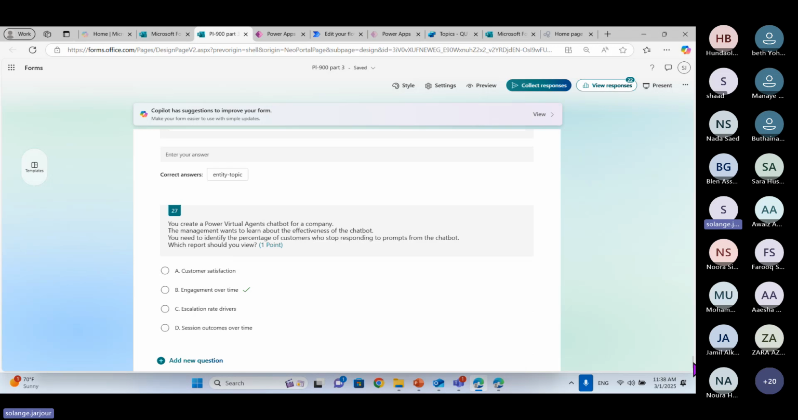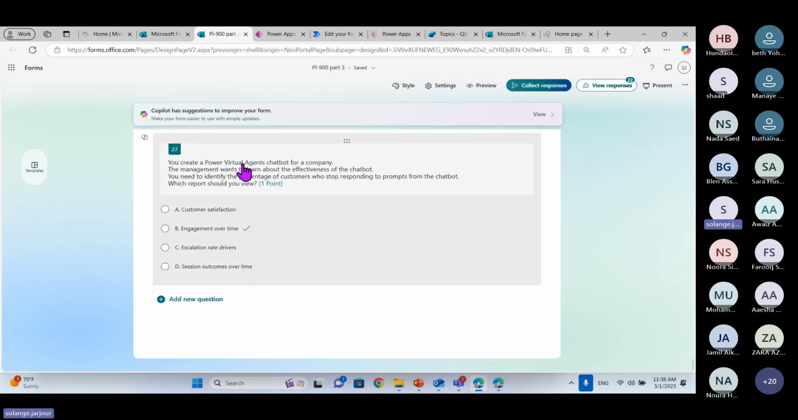Final question. You create a Power Virtual Agent chatbot for a company. The management wants to learn about the effectiveness of the chatbot. You need to identify the percentage of customers who stop responding to prompts from the chatbot. So what can we use? Is it customer satisfaction? No. It is engagement over time.